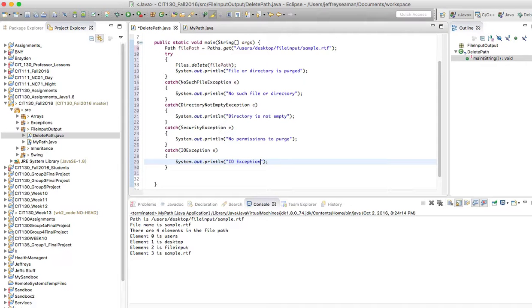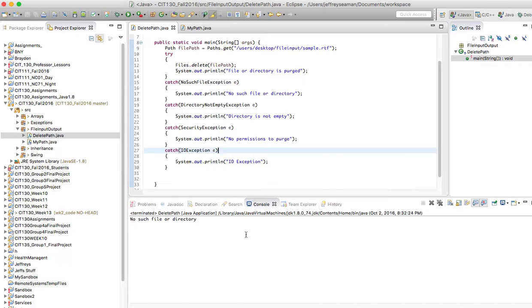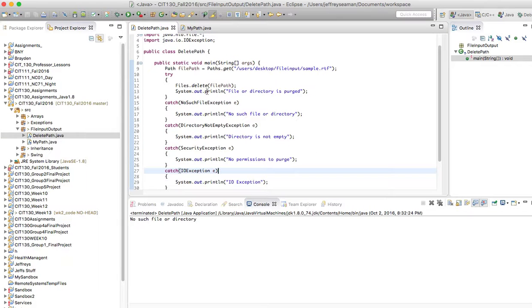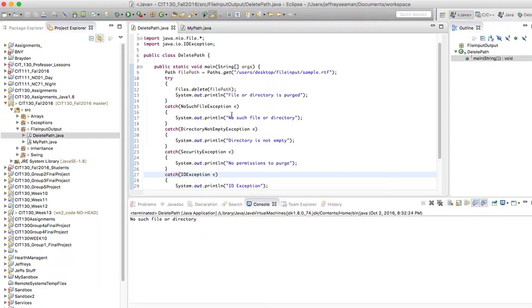All right, let's see, did I forget anything? No. So let's see if we run it and see what happens. No such file or directory. So it's saying that the file does not exist. But if the file does exist, then it'll come down here and purge that.